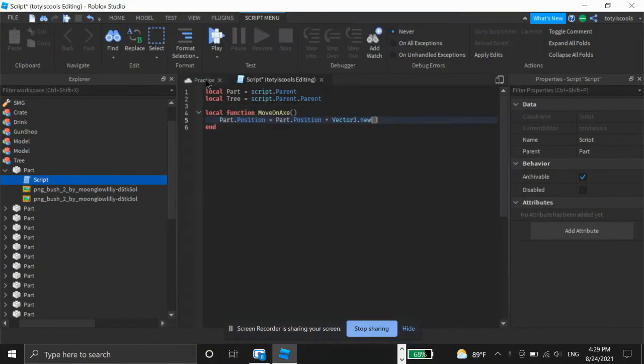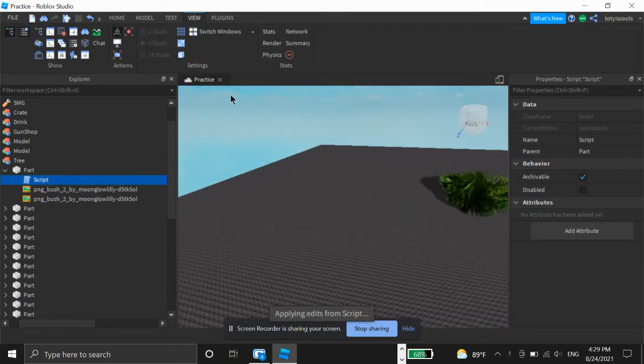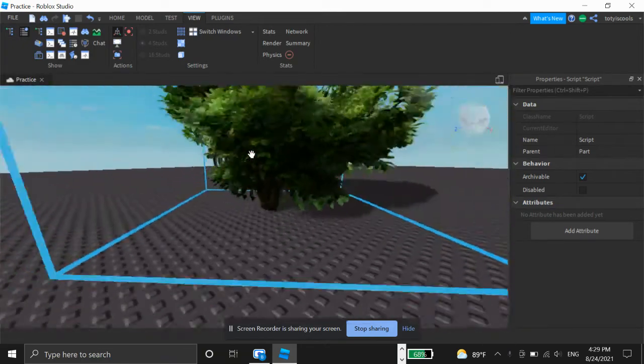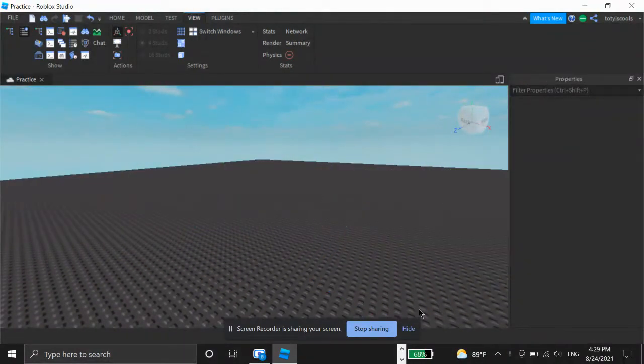Today we'll be working with our building series. So we'll be creating realistic trees. So it'll look something like this. Essentially what we're going to be doing is we're just going to be using decals, but it's pretty good if you're still a beginner.